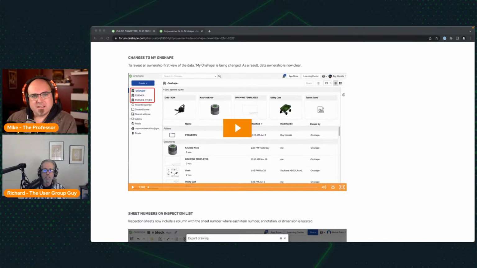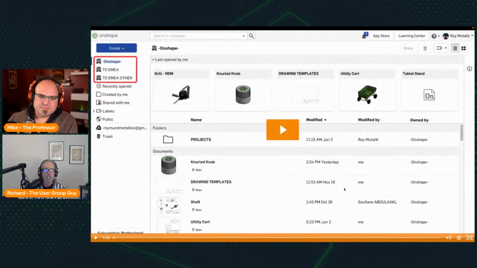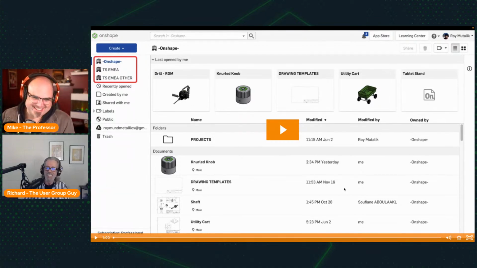So I got a kick out of this one because when I was going through the forums and looking at the changes here, I see that they've named their companies TS EMEA and TS EMEA Other. Technical Services EMEA, Technical Services EMEA Other. Which is fine. But when I launched Onshape this morning, mine came up Doyle's Tiny Houses. See, that just gives you a nice warm feeling. Yes, it does.